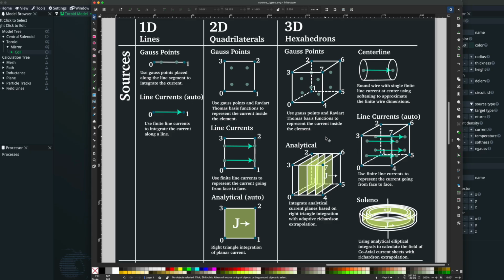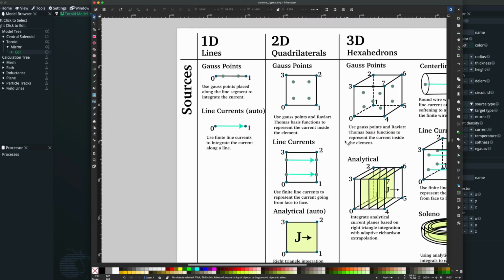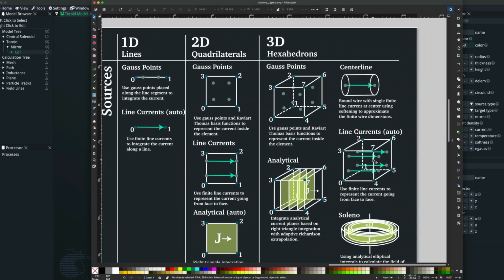So now let's go to Rat and look at the implications. Again, why are we talking about this? Because you want to keep your speed while maintaining your accuracy. And in many cases, line currents would therefore be plenty accurate. But for peak field, you want to use analytical because you really, really want to know it very accurately. And maybe for round wires, you can use center line already because it's very accurate and still very fast.